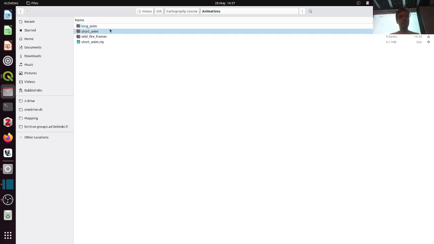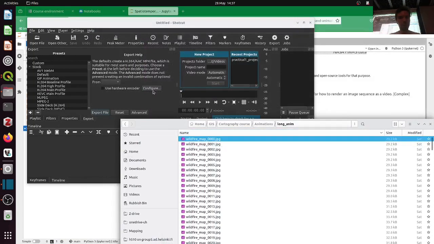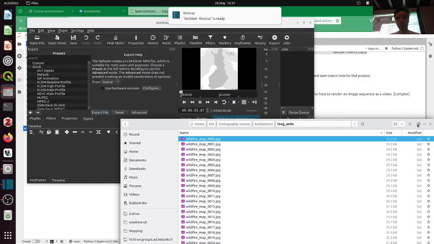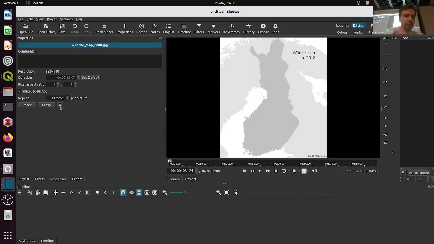And then I have the animation files here, or frames. I could draw one of these frames here, and then in properties, set that as image sequence. And now it's rendered as a video.